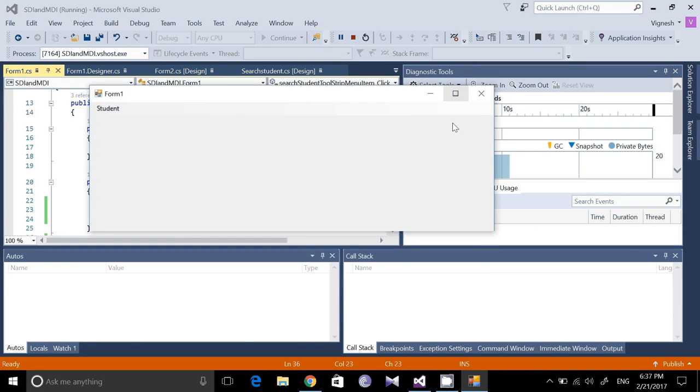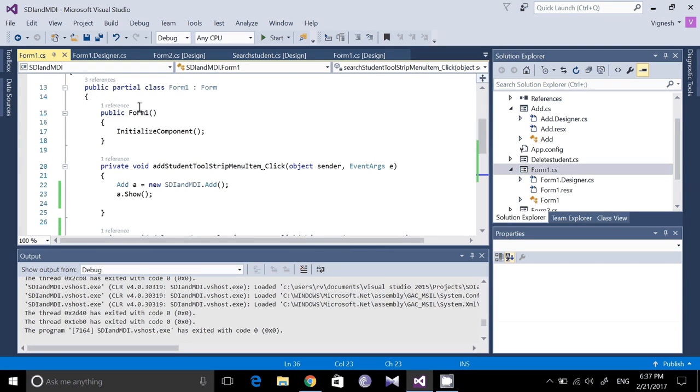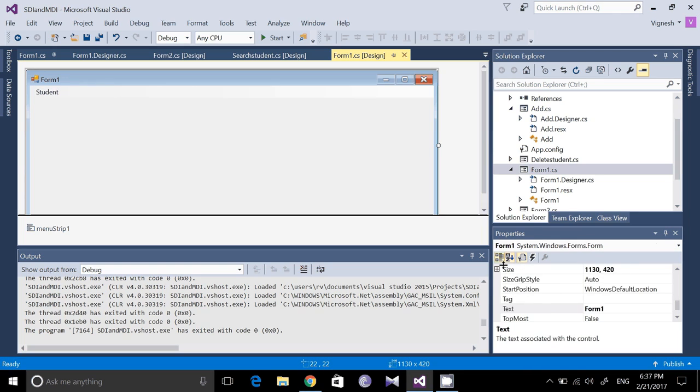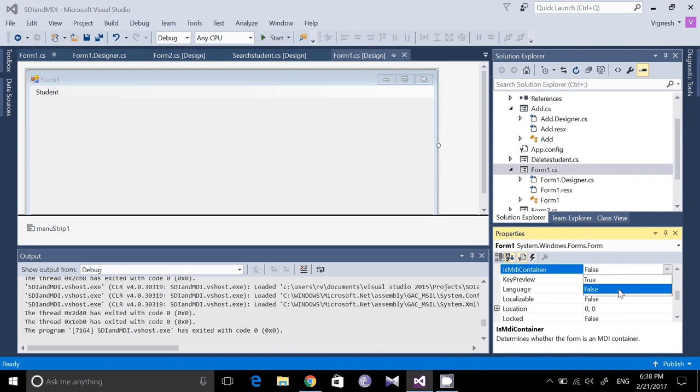So this is what you call single document interface, or SDI. Similarly, multi-document interface is the same thing, but instead of opening the add student, search student, delete student in a new window, it will open the forms in this remaining area itself. So to achieve that, go to the design part, select the form, and in the properties of the form, go to the IsMdiContainer option. It will be false by default, so click it and select true.